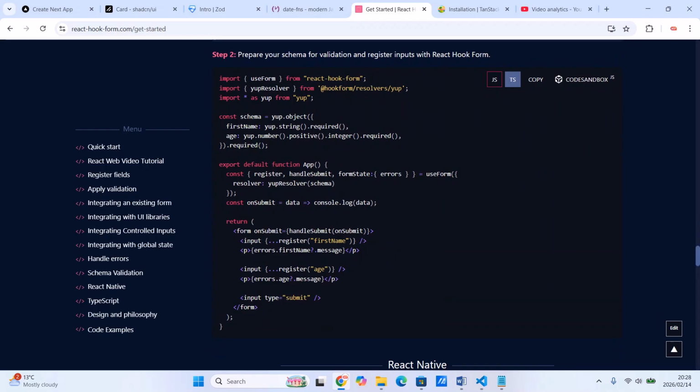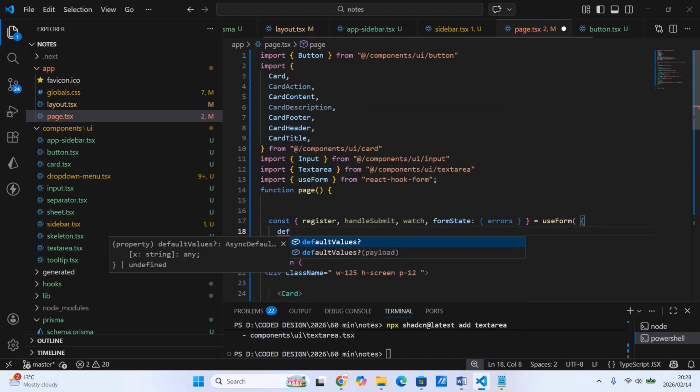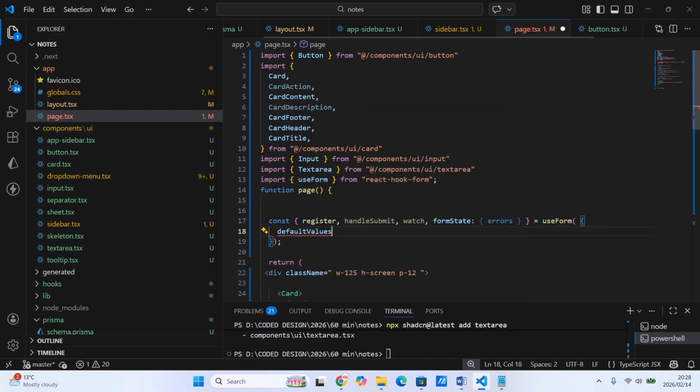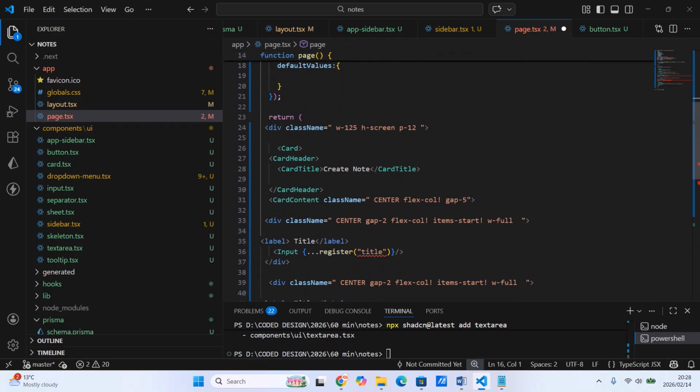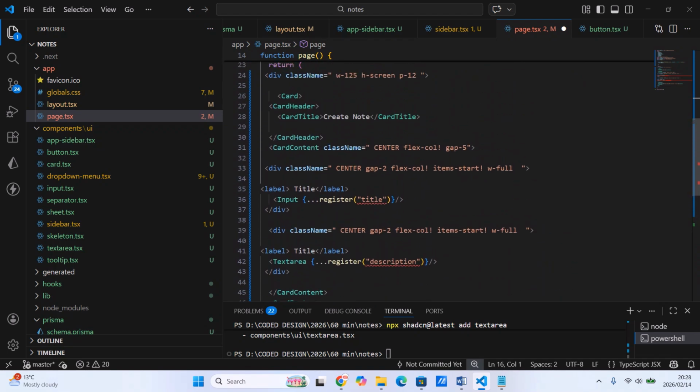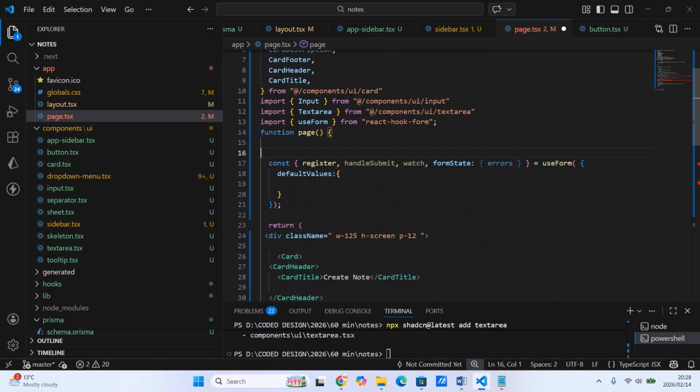Okay, let's go back here. Then what we want to do here, we want to add default values. So the default values are going to be, first of all, I think we need a type. Okay, so as much as we are creating this first one, we need to make sure that this first one is some sort of a template. Okay, so let's get into it.